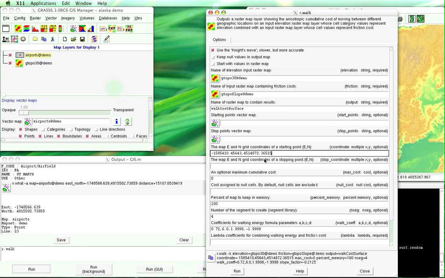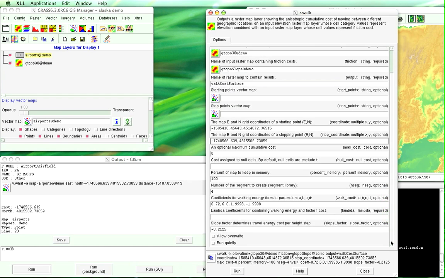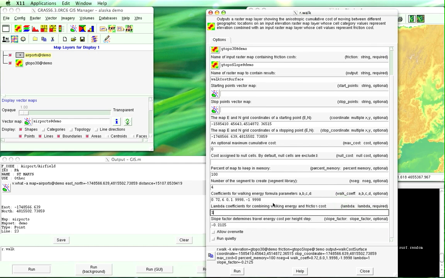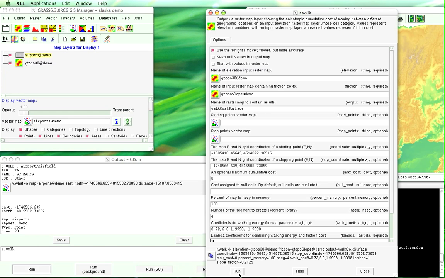We're going to stop this cost surface when we reach negative 1748566.639, 4815502.73859. Okay. This is all good. The lambda value is 1, which means it's just normal walking attributes. And then we will click on run.